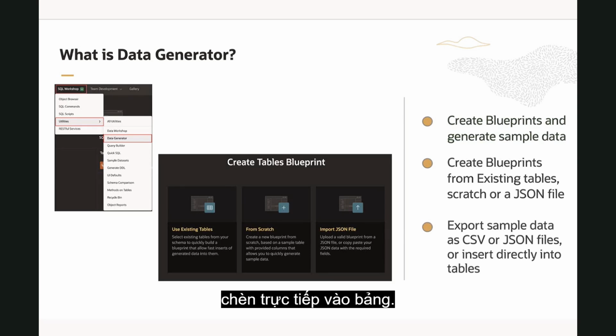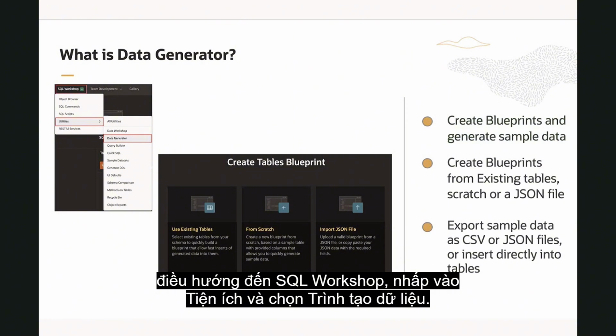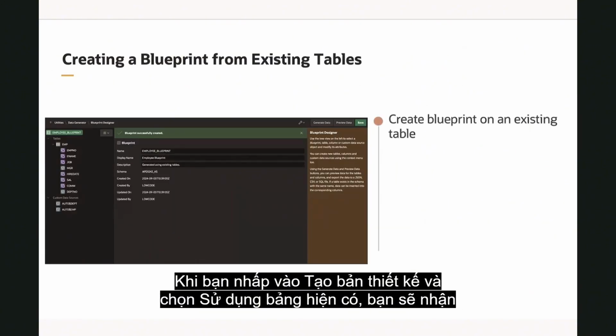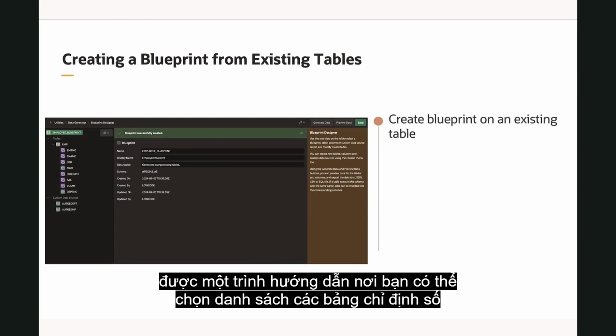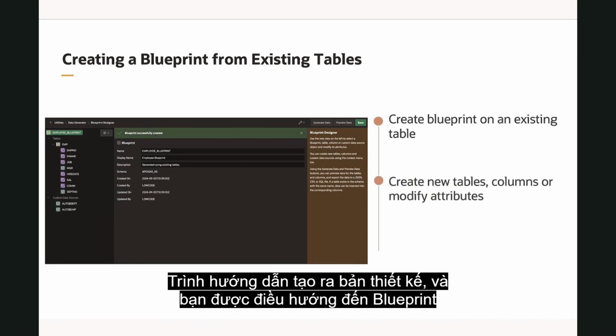into tables. To access Data Generator, from your workspace homepage, navigate to SQL Workshop, click Utilities and select Data Generator. When you click Create Blueprint and choose Use Existing Tables, you get a wizard where you can choose the list of tables, specify the number of rows, and so on. The wizard generates the blueprint and you're navigated to the Blueprint Designer.